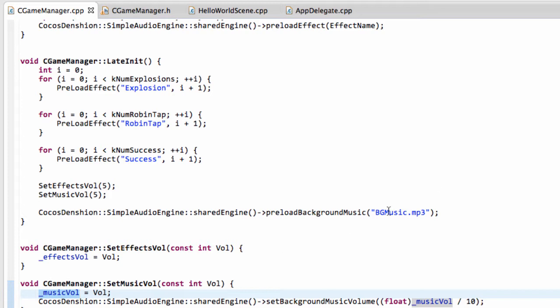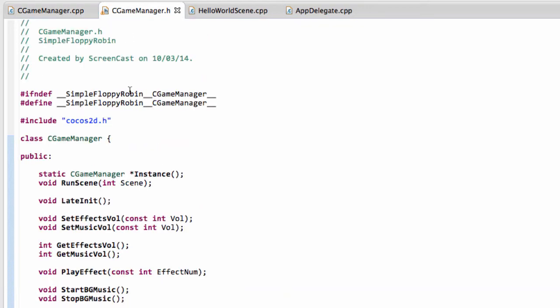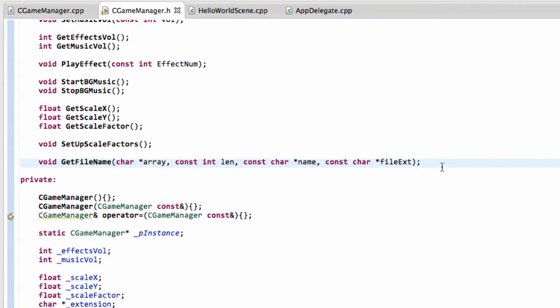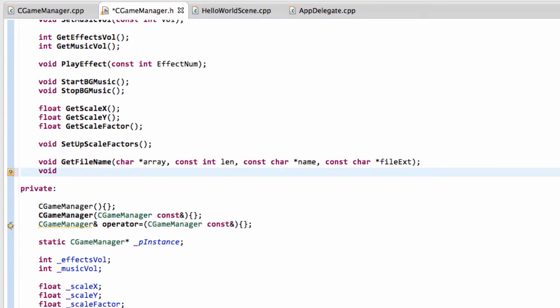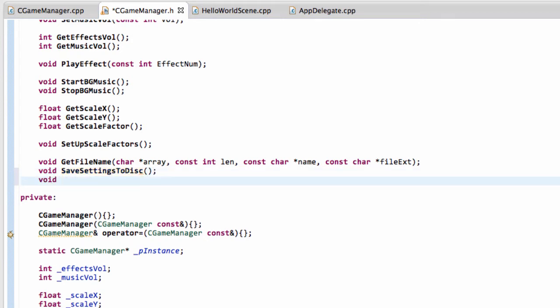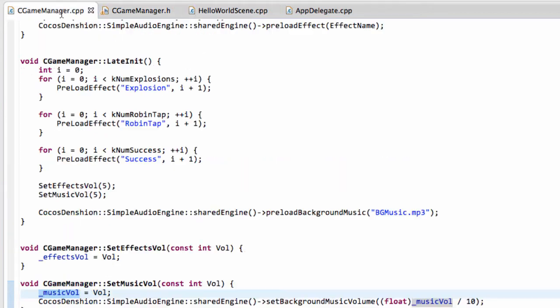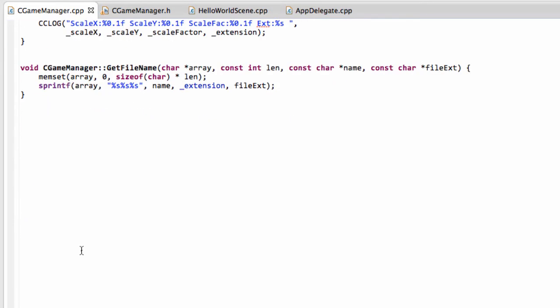So I'll stop wittering on and we'll make a start in this video using the game manager to deal with these settings. So the first thing I want to do, inside game manager, is make a couple of void functions: save settings to disk, and then the other one will be load settings from disk. And then just save the file and copy these functions and drop them into the C++ file.